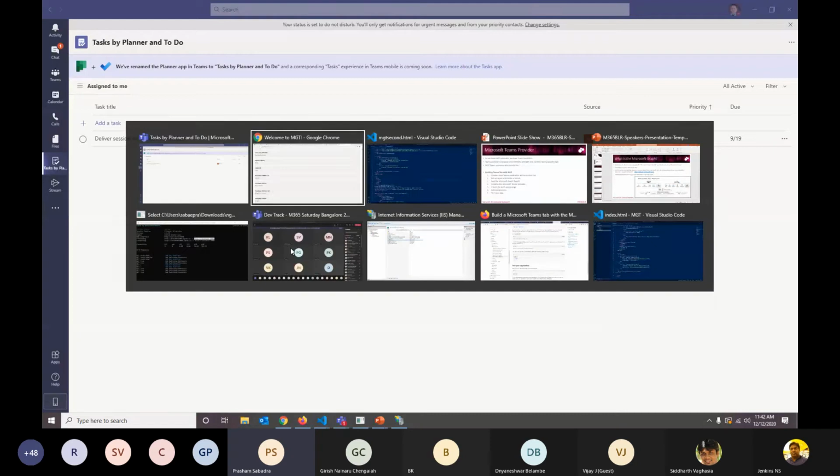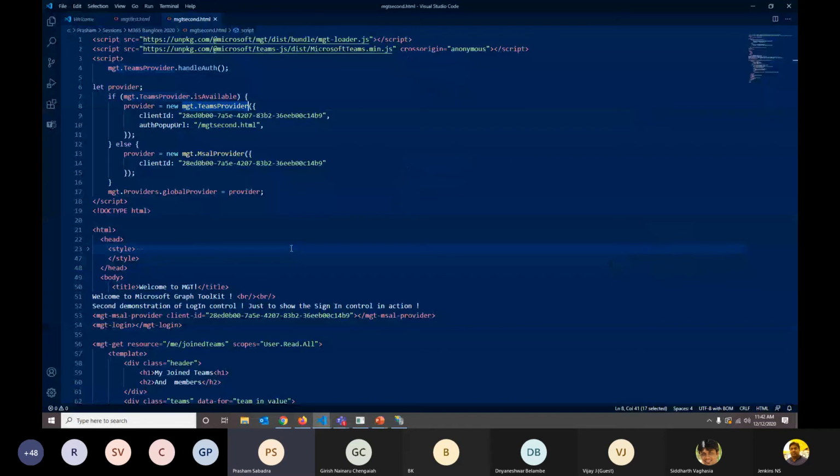So the Teams provider enables these kinds of things, and that's why, as we discussed previously, we are checking for this MGT Teams provider. But for MGT components there is a different script available on a CDN. Similarly, to use the Teams provider, I have something like Microsoft Teams .js.